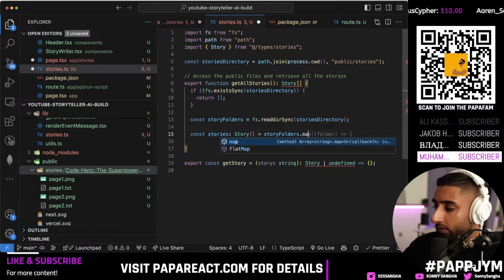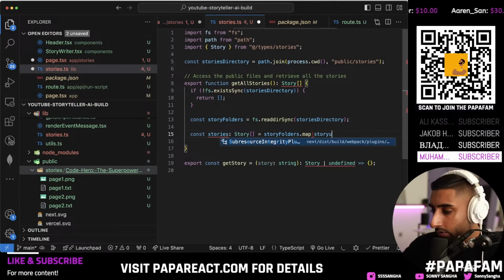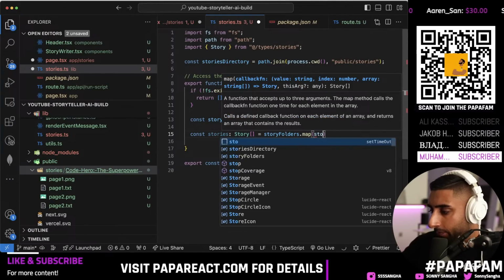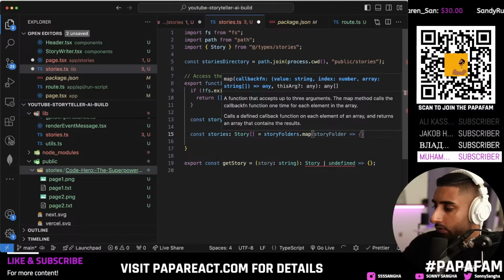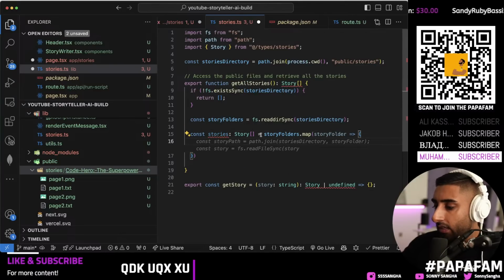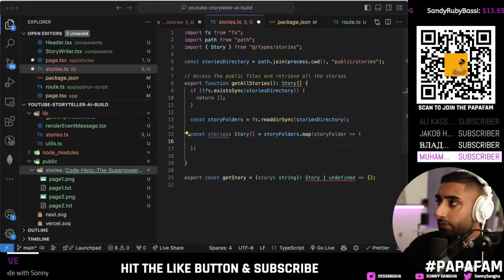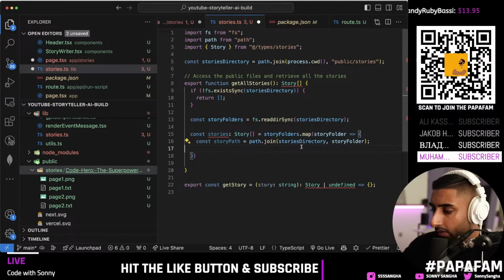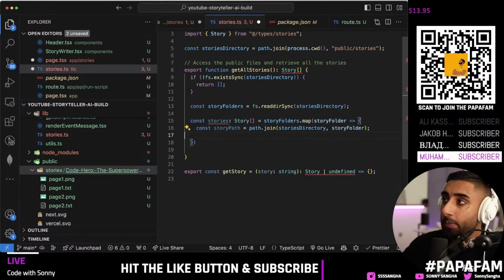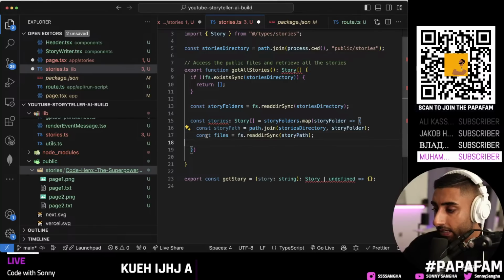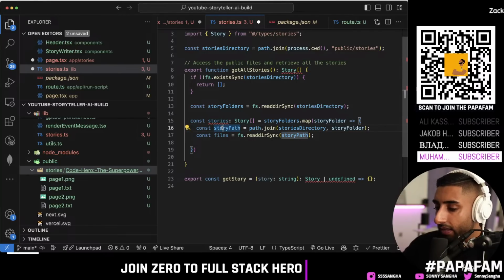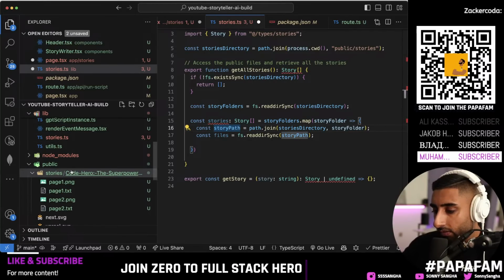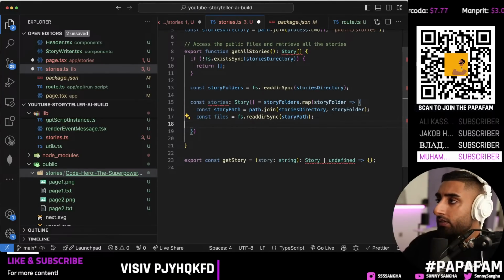We say storyFolders.map, and for every single story folder, I want to do something. So for every single story folder, I want to get the story path, which is basically the stories directory / the story folder. So that's essentially the path. And then we read the files inside of that path. So essentially we're going into the story folder, and then we're reading the files inside of that path. So that's the first step.